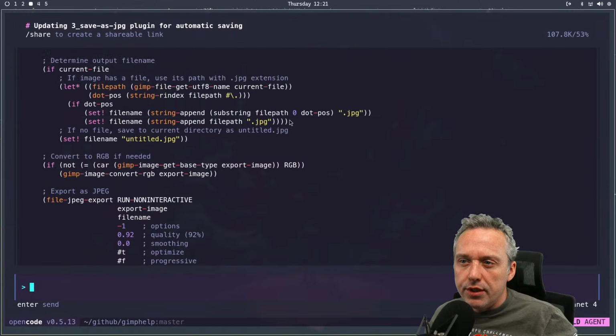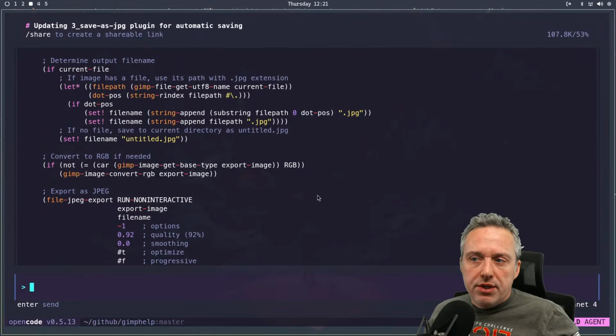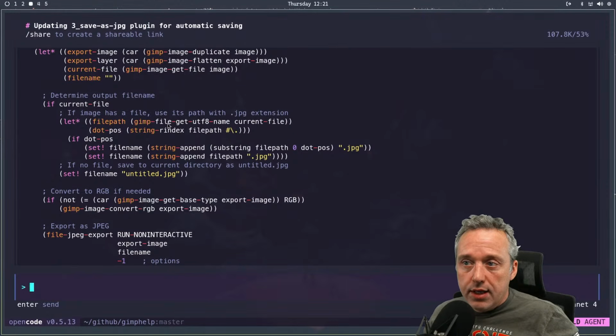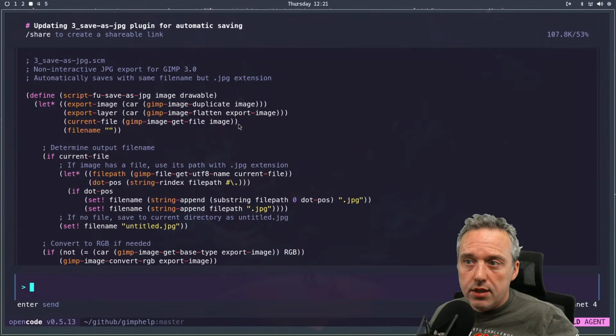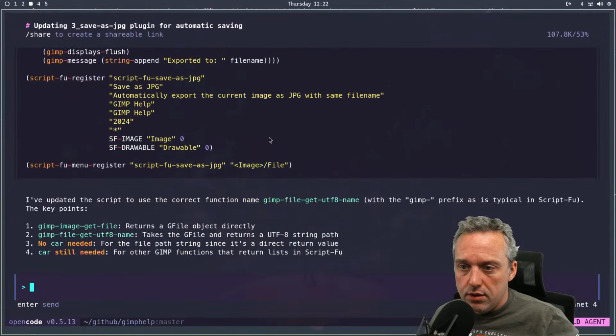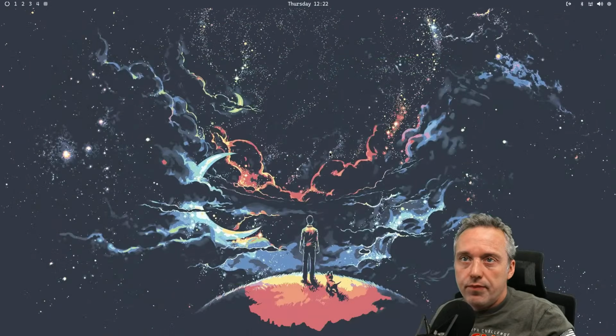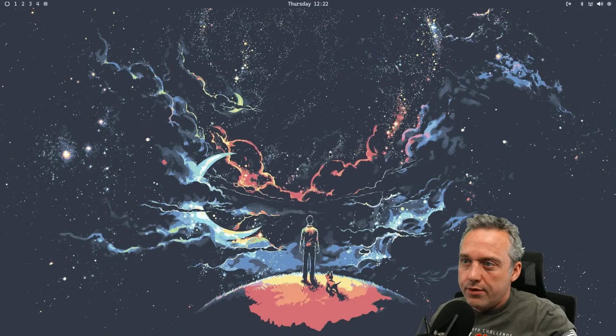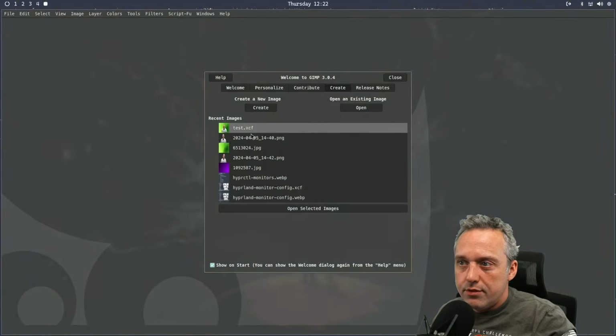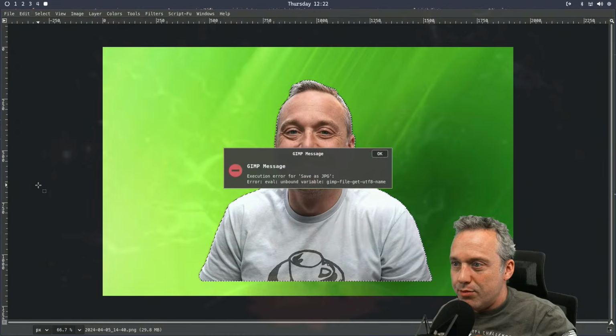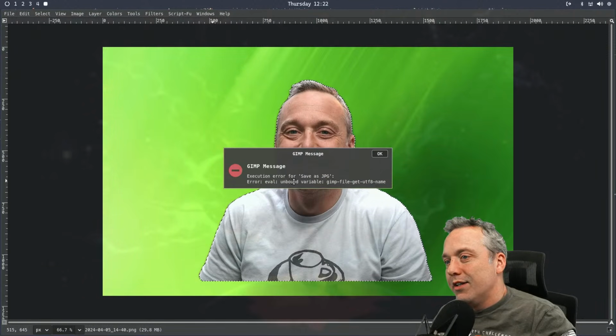So when we look at it, get basic, that's fine. GIMP get file UTF name, that looks correct. And GIMP image get file. That all looks good actually. This is silly. I've spent so many days on this, but I don't care. God. Execution unbound variable.